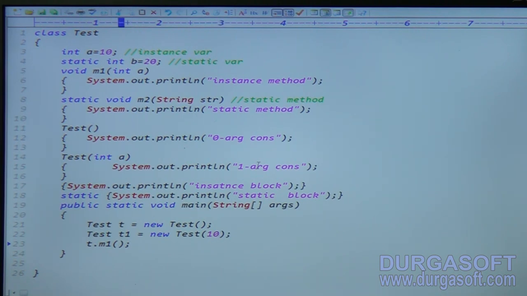I call t.m1. How to call instance methods in Java? By using an object. How many objects are ready? Two objects are available. You can use any one object to call the instance method. I would like to call t.m1, but m1 is expecting one argument. Which argument here? Integer argument, I pass an integer. And the m2 method, a static method: Test.m2. Completed. Simple example. But the m2 method is also expecting one argument. Which argument here? String argument. I am passing Ratan.